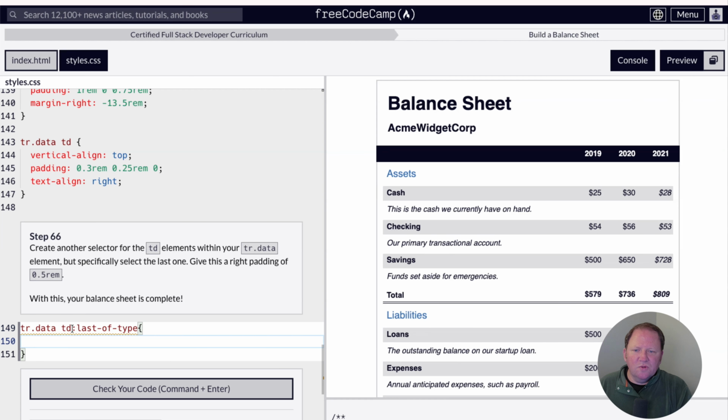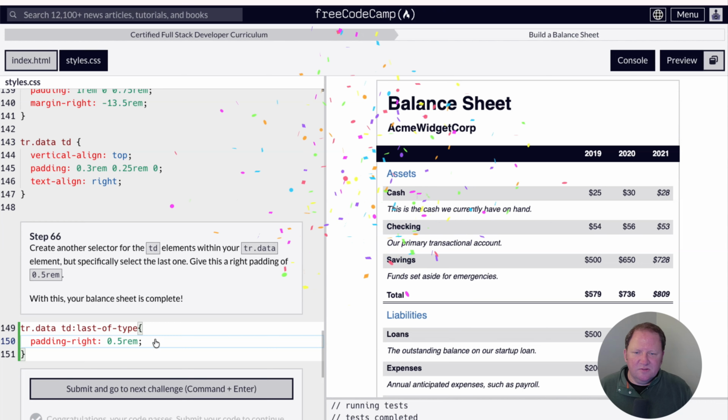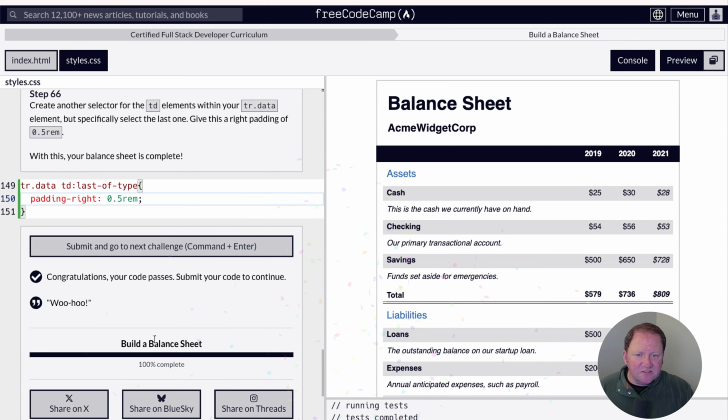Okay. So once we have that, then we can come down here and do the padding right. And we want to set that to 0.5. Okay. And so you can see that just that right side got shifted there, and I can go ahead and comment that out so you can see it. There it is. All right, let's go ahead and check our code. And then we've got the congratulations.